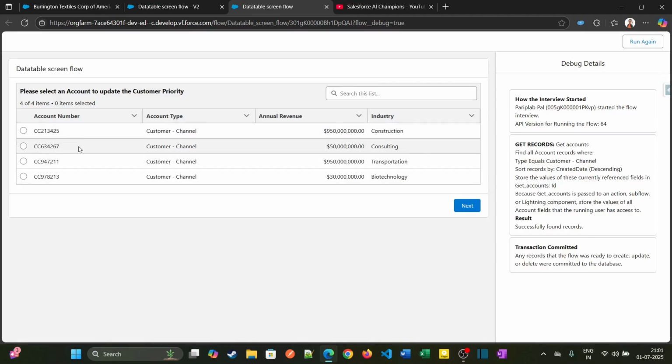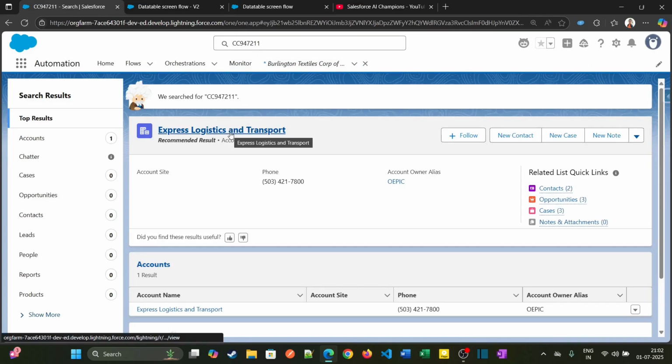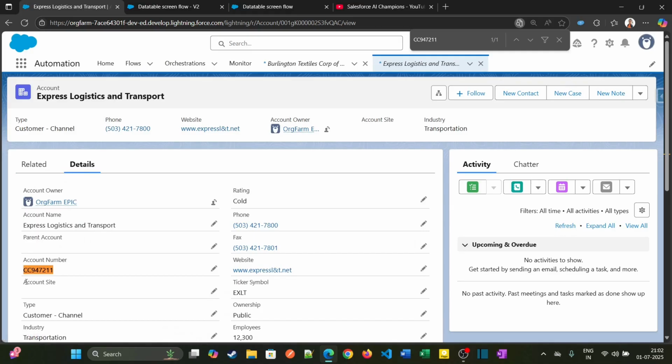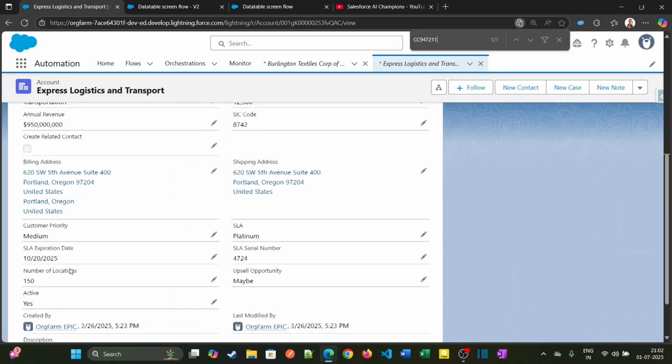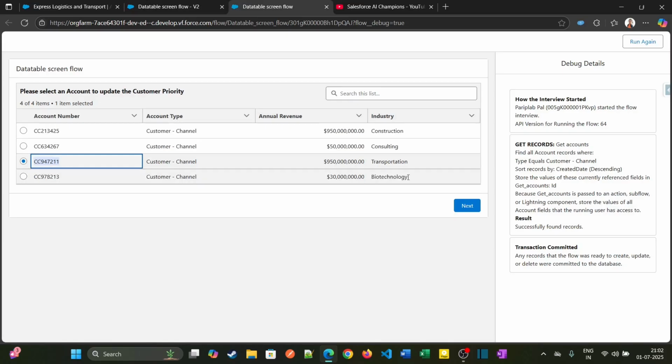and let me debug. In this case, we need to select an account record first. On this account record, let me search this account first in the Salesforce so that we can understand what is the customer priority for this selected account. In this case, the account number is this one, and customer priority for this account is medium. So after the execution, we can update it to high. Okay, so let me click on next.